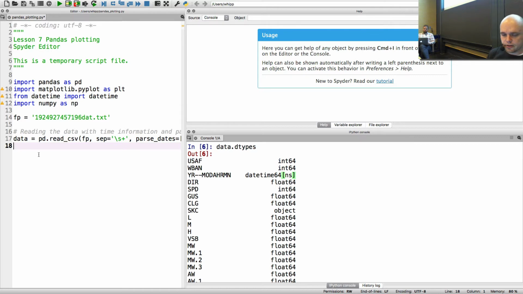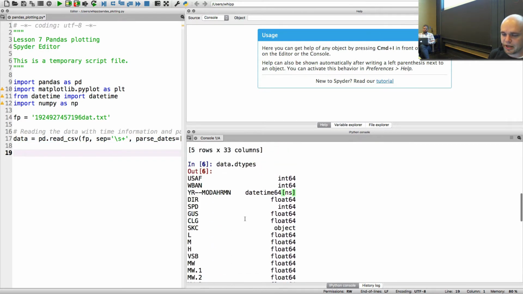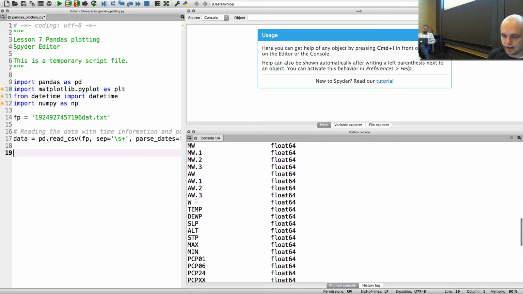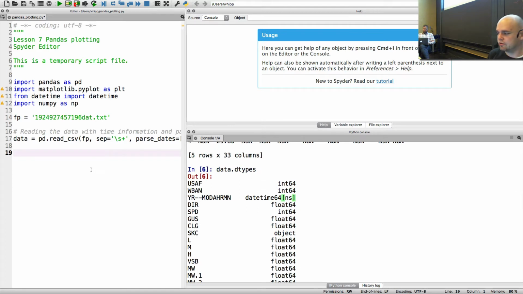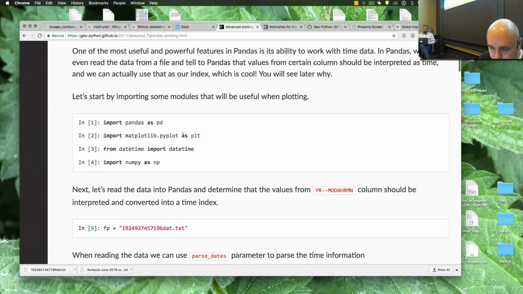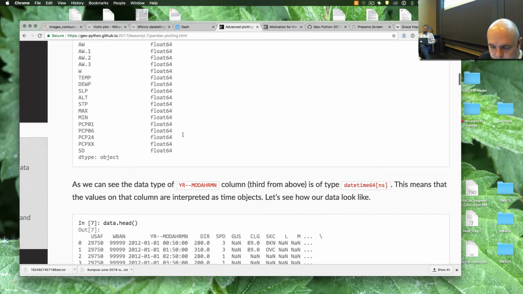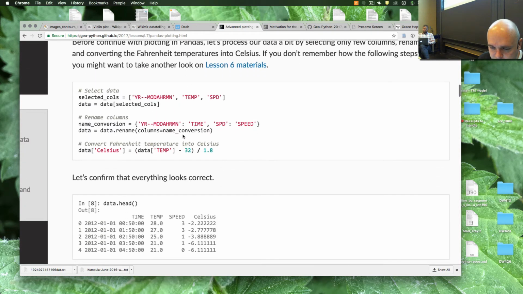Before continuing, I think we have many columns in our data frame, and we are not interested in those. So let's do the same stuff as before, and we just select certain columns and maybe convert the Fahrenheit temperatures to Celsius, so that it's easier for us to understand what is going on.